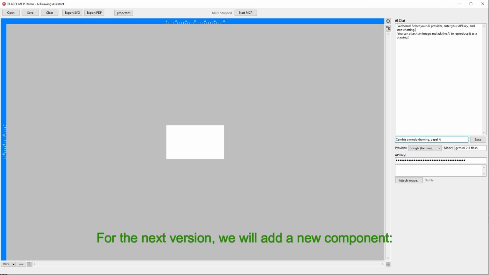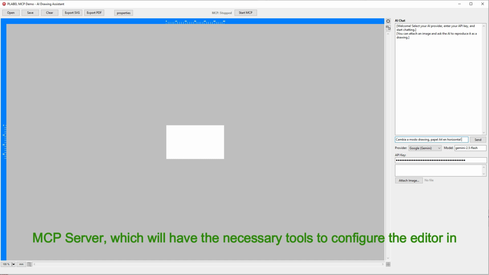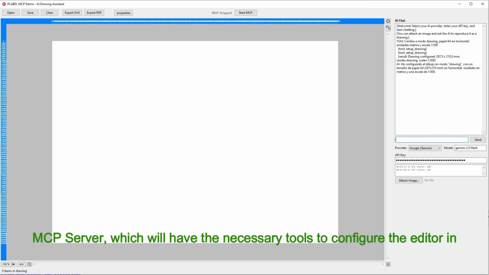For the next version, we will add a new component, MCP server, which will have the necessary tools to configure the editor in paper size, measurements, scale, and to tell it to draw figures on it.